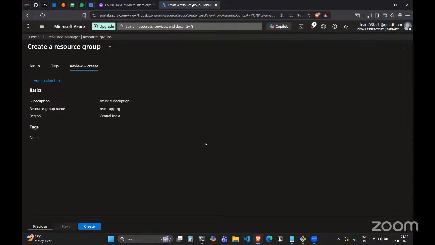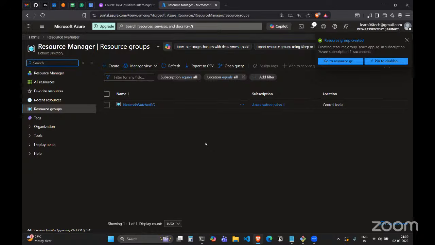It's very important to note what subscription we are selecting. By default, you will get a free tier subscription. But when you go into a company, there may be multiple subscriptions. You have to select the subscription in which you are going to create the resource group. So please remember that. Okay. Thank you.